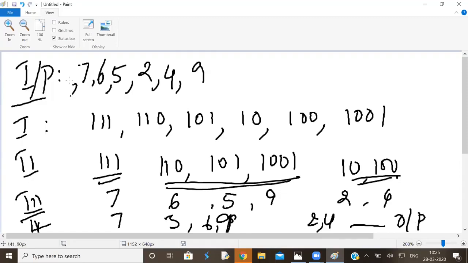Okay, for example, you have 7 here, and you have, say, an 8 here. What is 8? 1, 0, 0, 0. So 1, 0, 0, 0 will go to which group? It will go to this group, and you get 2, 4, 8 also. So let us do it.